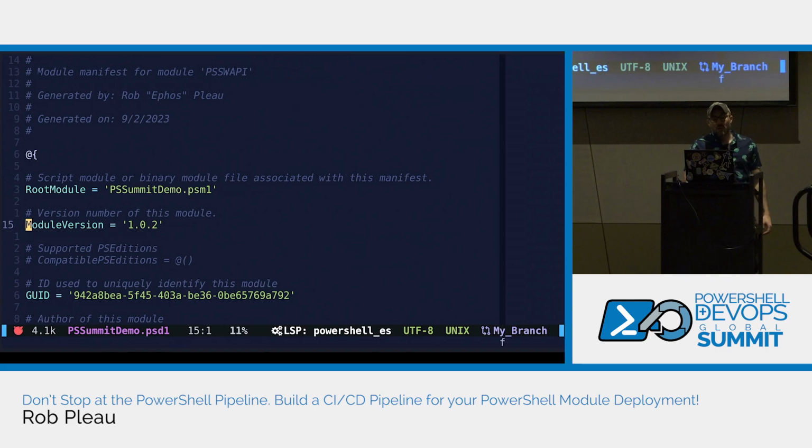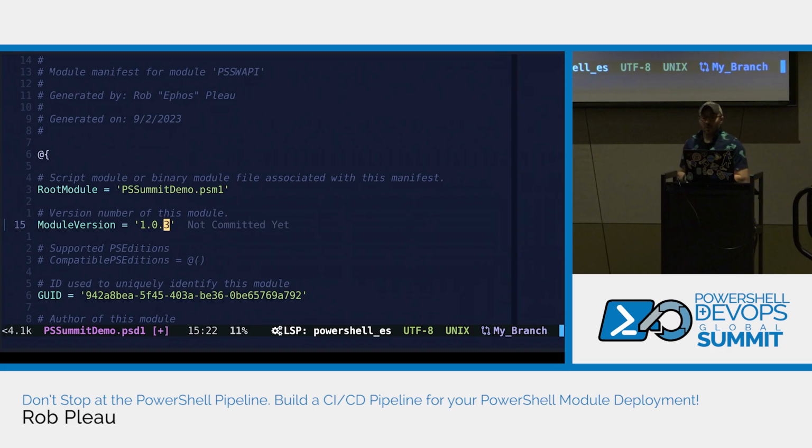But here's one thing. We want to update the version, because once we make this change, we want to push this into the gallery. The gallery, in this case, currently has 102, because we manually deployed version 102 before we set all this up. And we can't push 102 up there, because it's already in the gallery. So we're going to update this to 103.